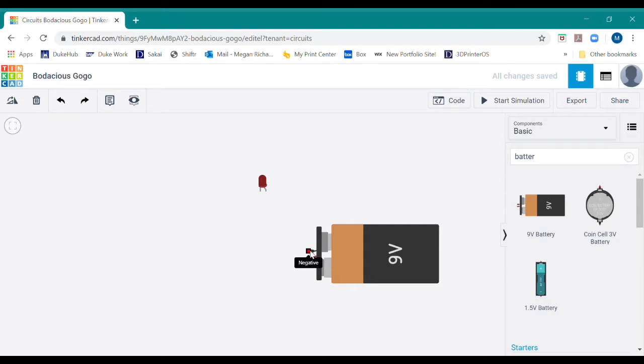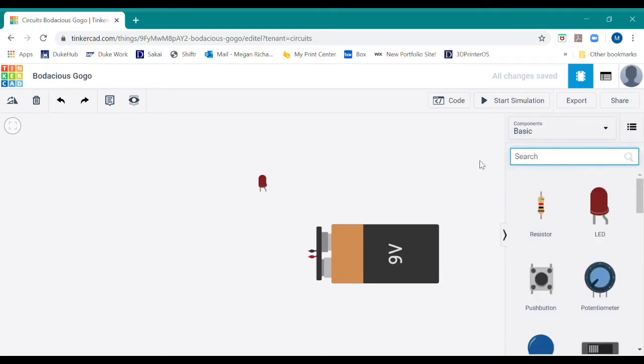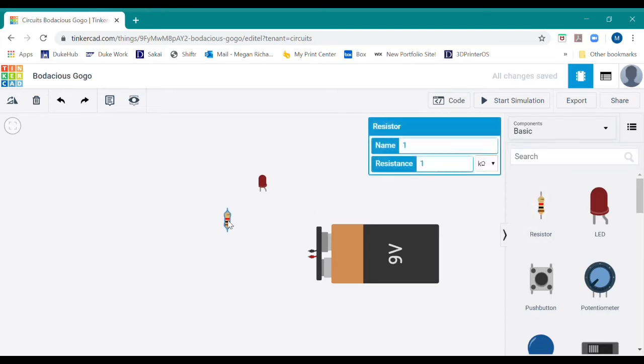So this helps tell you which place to wire what. This is the negative end and this is the positive end of this battery, which will help us. We already have an LED, we have a battery. The only other thing we need is a resistor, so we can go and drag a resistor.